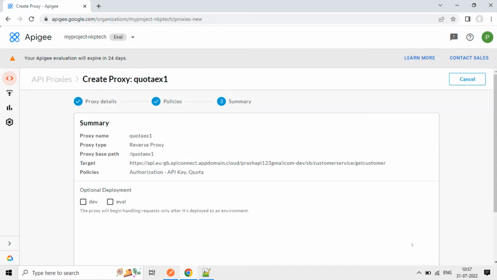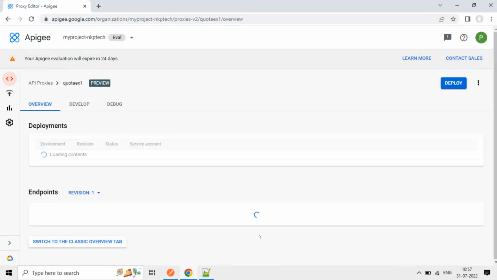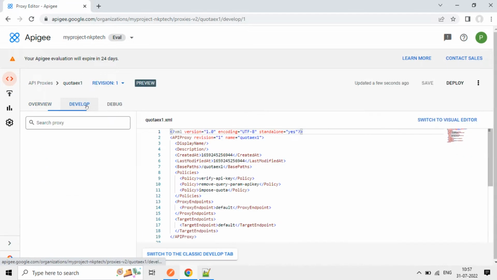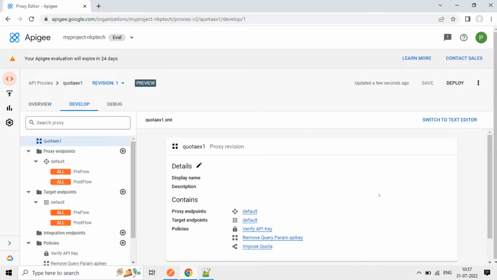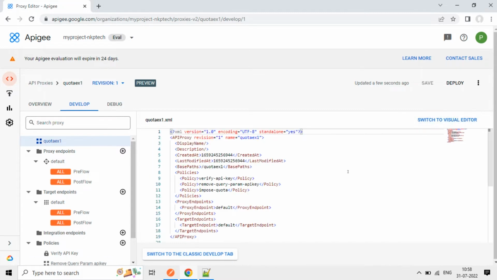Next, create, then edit proxy. In the develop tab, go to the visual editor. Here you can see 3 policies got added: verify API key, remove query param API key, and impose quota. If you go to the text editor, you can see the 3 policies added now.